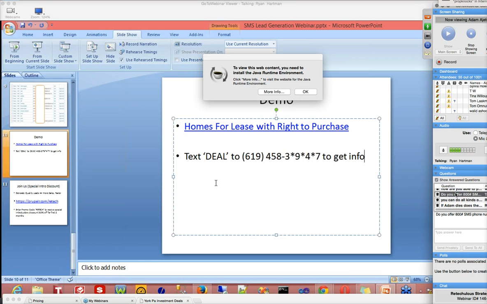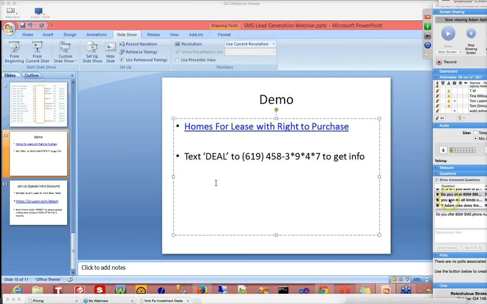Do you offer 800 number SMS phone numbers? No, but it's something that we can definitely look into. Right now we don't. It's local area code phone numbers.